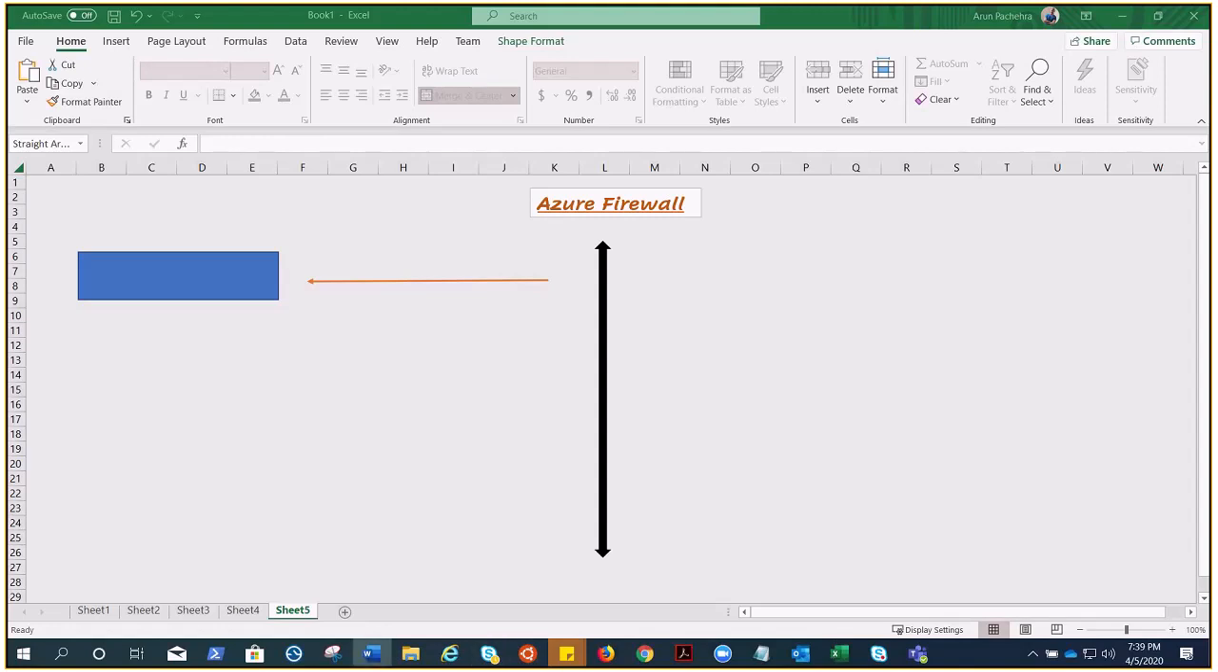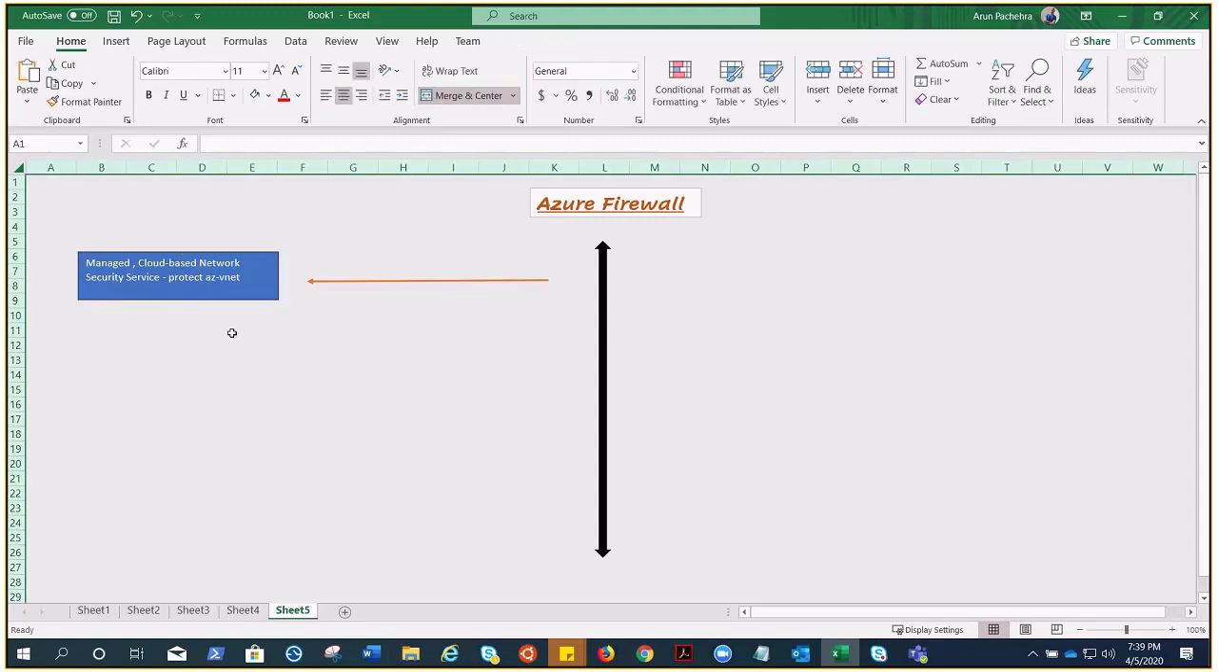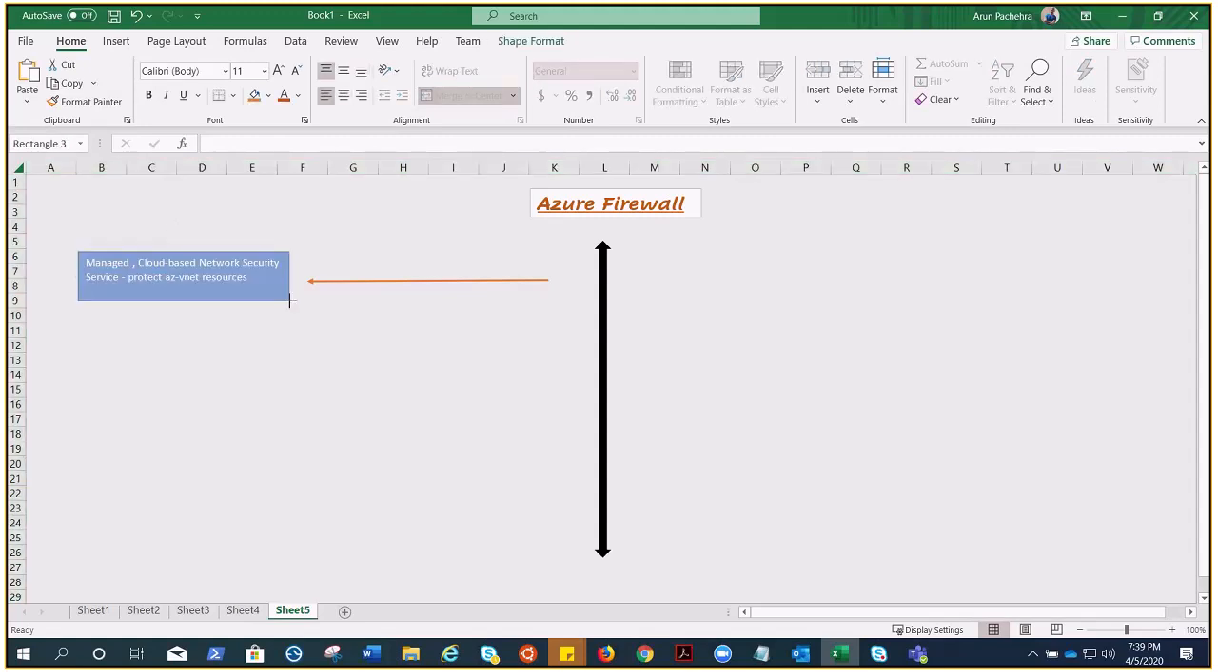All right, so let me write this down here so that it will help us in summarizing at the end of the video. It is a managed, cloud based network security service to protect Azure VNet resources. Okay, now it is good.